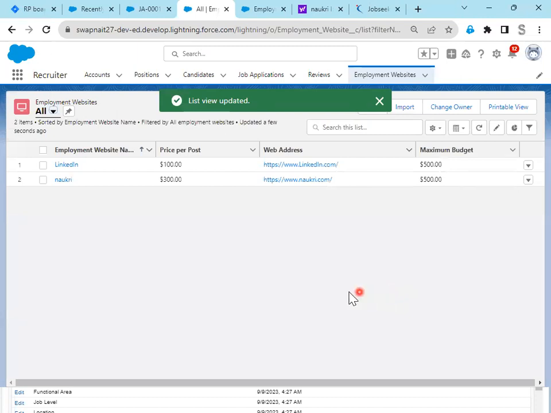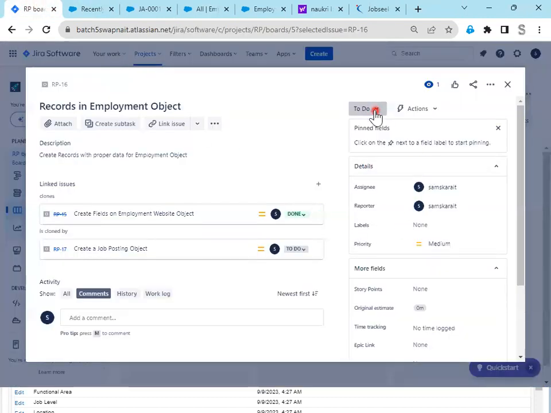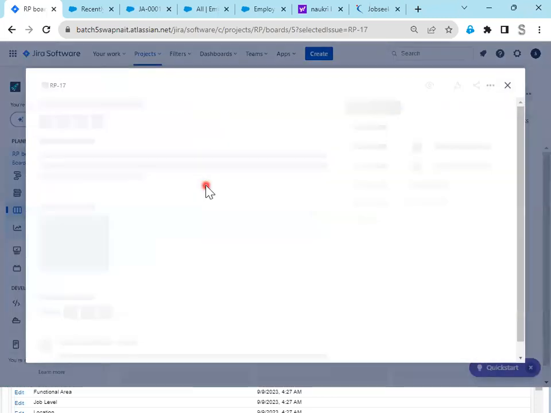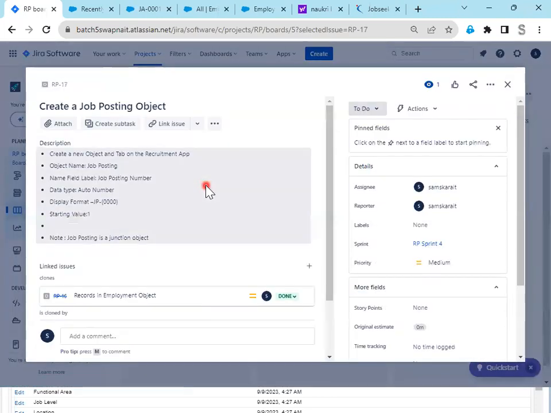And this is over. Now we have completed this. Click on in progress. Story points is 1. And let's move it to the done. One is completed. Next one, I need to create a job posting object. This is the last object. So let's create another one.